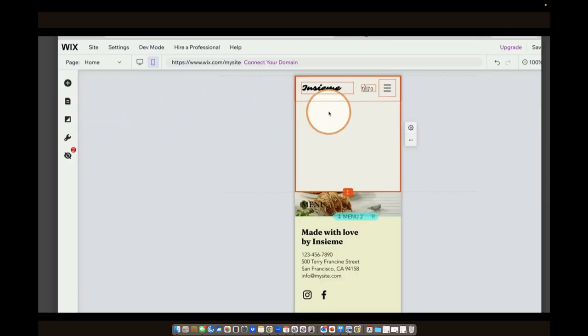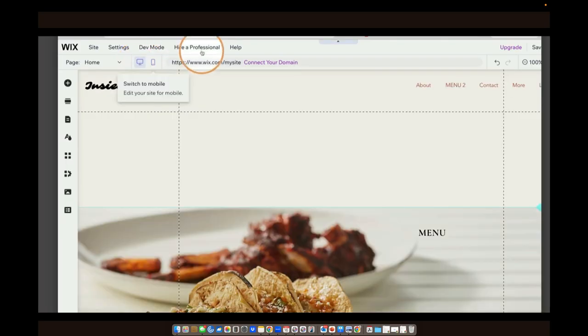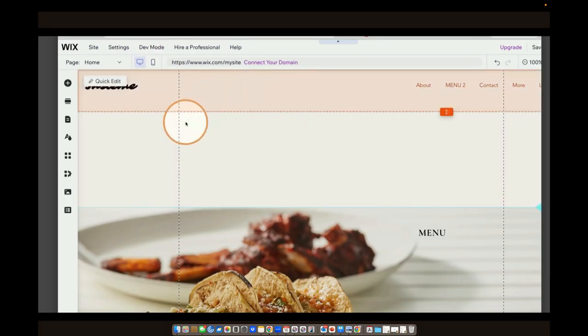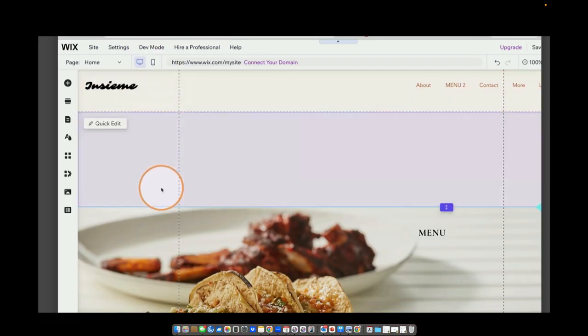Hopefully this is helpful. Anything that you change on your desktop will change automatically on your mobile. Anything you change on your mobile will not change your desktop.